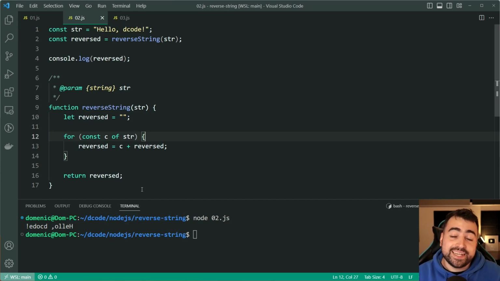So this right here is your second technique for reversing a string. Now you can also use a traditional for loop, using i, and then you can say i minus minus, because you want to start at the last index of the string and then make your way down to the bottom.